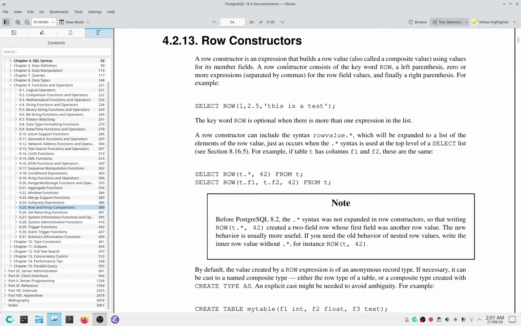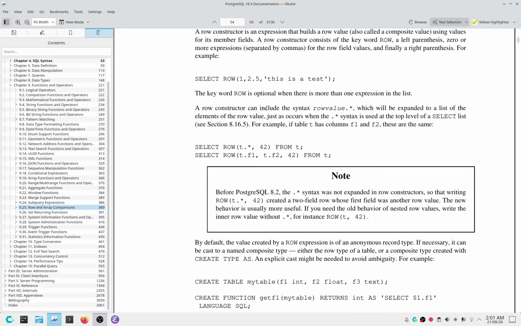A row constructor is an expression that builds a row value using values for its member fields. A row constructor consists of the keyword ROW, a left parenthesis, zero or more expressions for the row field values, and finally a right parenthesis, for example, SELECT ROW(1, 2.5, and so on). The keyword ROW is optional when there is more than one expression in the list.